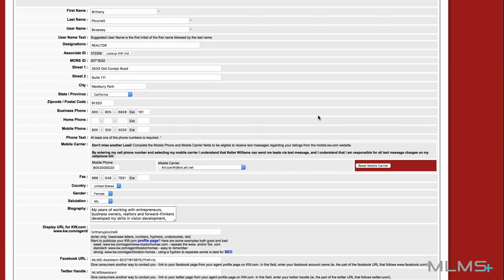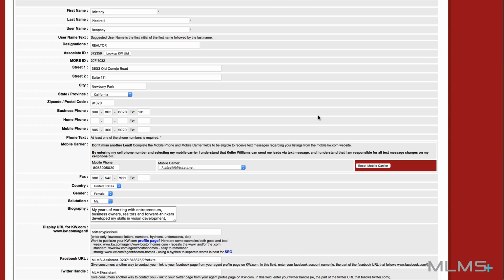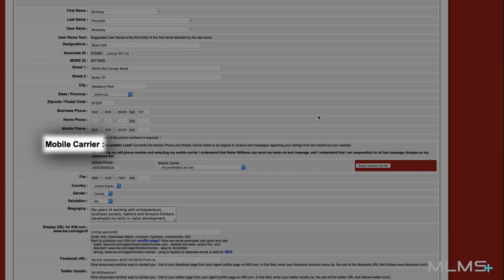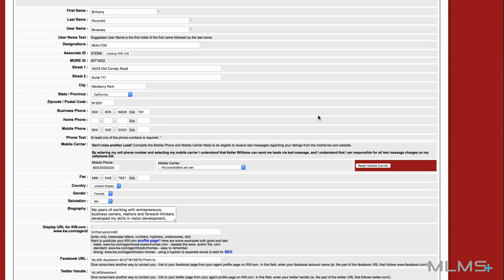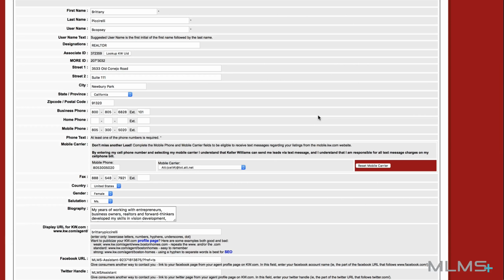Next portion would be phone numbers, both business and mobile. Home is not required. Both of those add an additional 5% as well. While we're talking about phone numbers, your mobile carrier is also one. Once we finished up with phone numbers, next on the list that you can see here is country. So go ahead and select the country that you're in. And then the dreaded bio. A lot of people don't like doing this, but it is part of your 100%. It's another 5% of the total 100.